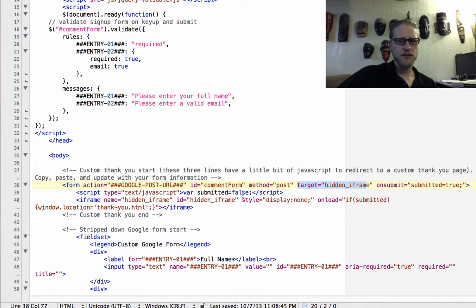We're going to run this little script, and this submitted is going to turn off, and so it's going to turn the onload on, and we're going to actually load this hidden iframe. So here's the hidden iframe. This is the ID that we're referencing up here. That's our target, and what it's basically going to do is kick us over to that thankyou.html that we have, so we can have a custom message that pops up here.